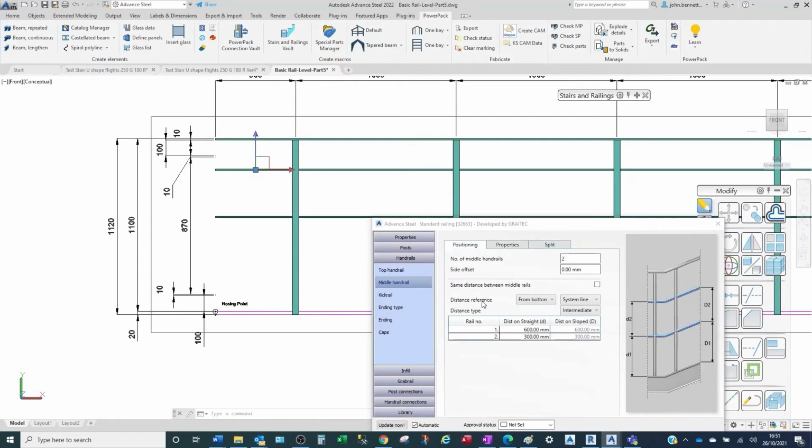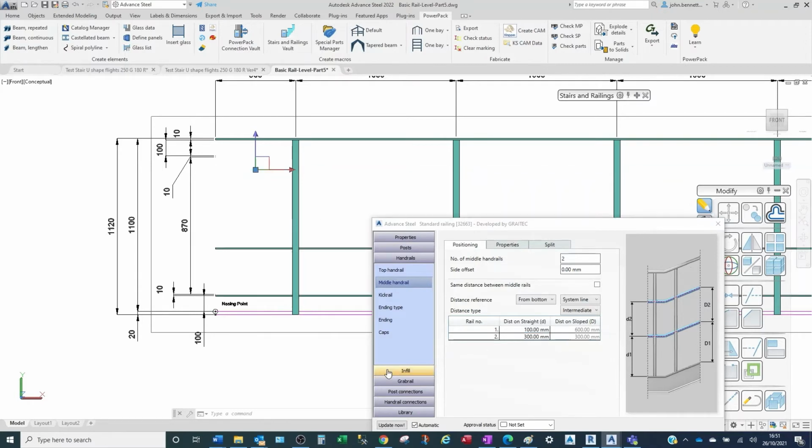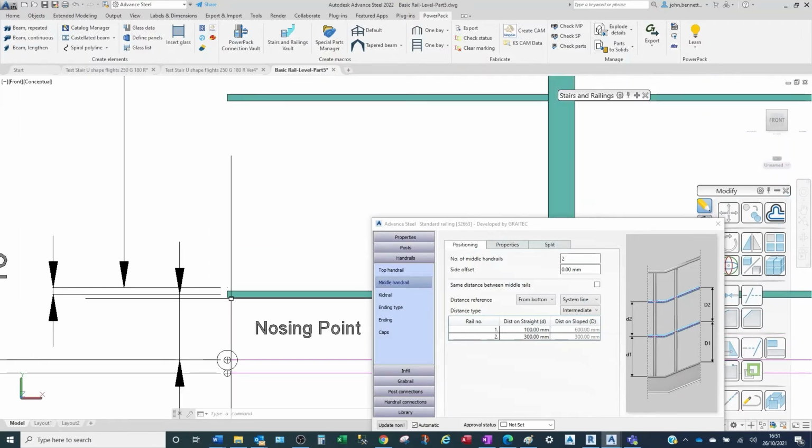We now pop back to the positioning tab. And the thing to look out for here is because we only have rail on the straight level section, the slope section is greyed out. And again, we need to look at the dimensions. So what we want here is say 100 millimeters. If we enter that, we'll see the bottom rail will drop down. But again, it's on the system line position. So we would change this to outer edge.